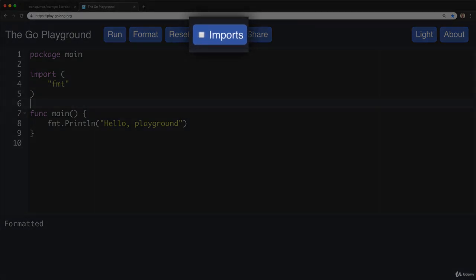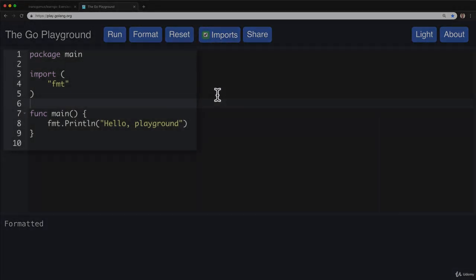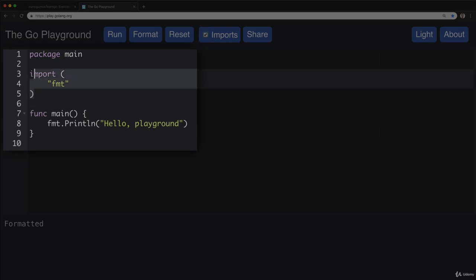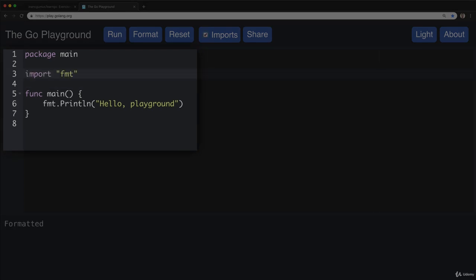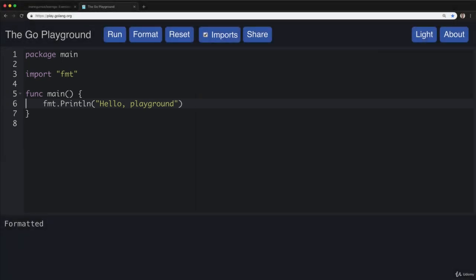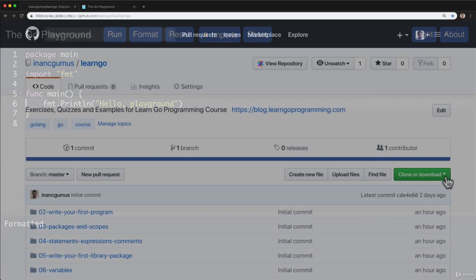I recommend you to always enable these imports checkbox here. For example, if I remove this import and then I press Command Enter, it will automatically import the necessary libraries. I'll talk about what importing means afterwards, no worries.